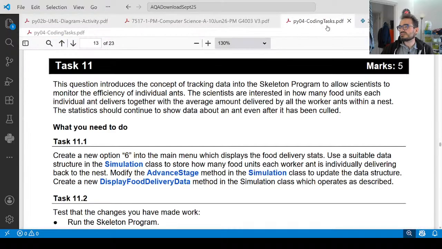The first thing they ask us is for an appropriate data structure. I can't remember where that was written. Yes, that's right. Use a suitable data structure in the simulation class to store how many food units each worker ant is individually delivering back to the nest.